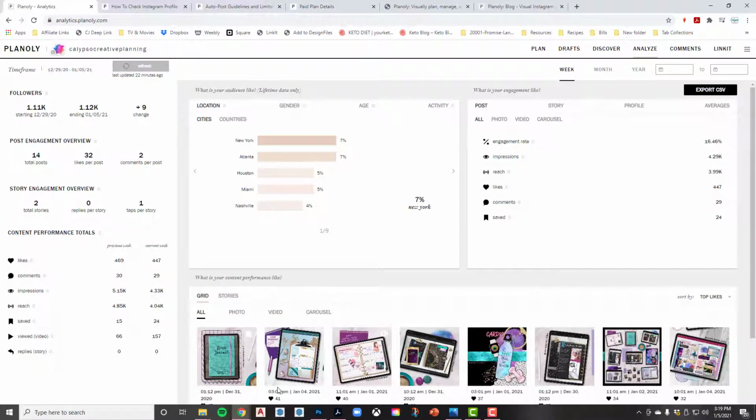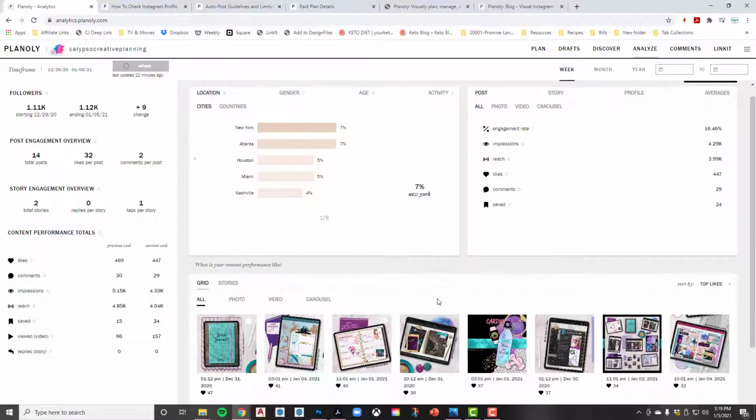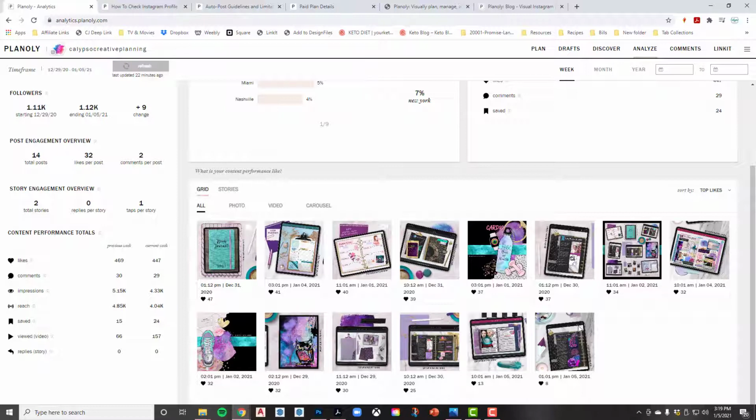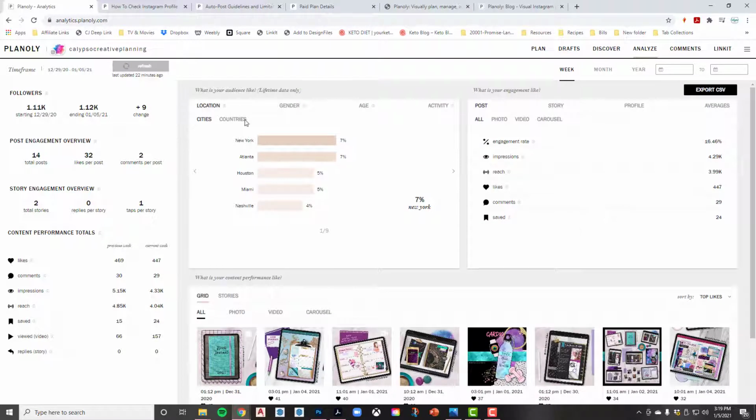But with your analytics, you can see how many likes you've got, previous week, current week. I think with a paid plan, you get more. Like you can go back to a year, as opposed to a free plan, where maybe you can only do a week or a month. But you can see what's doing more. You can see your audience information.